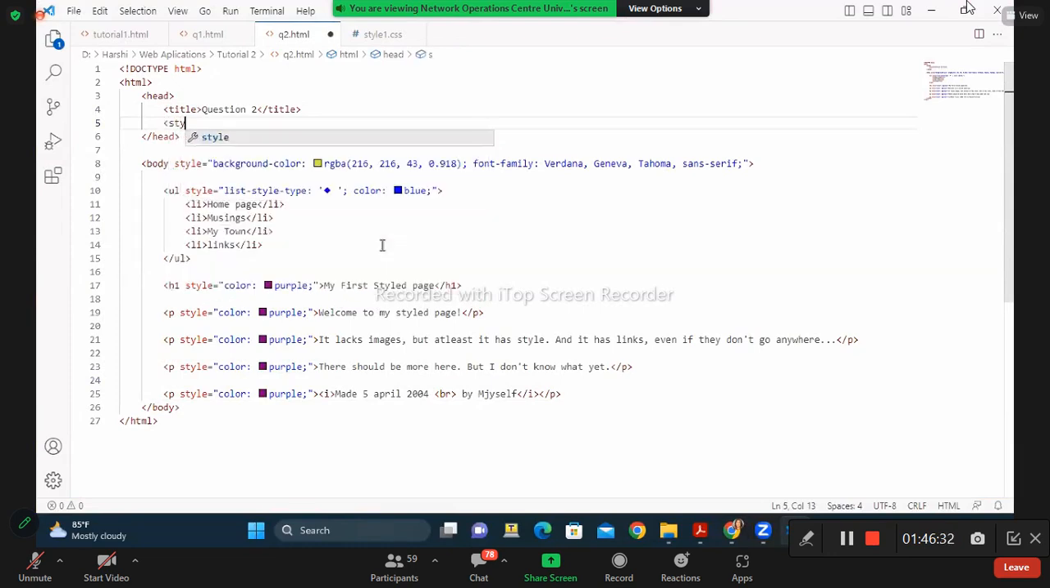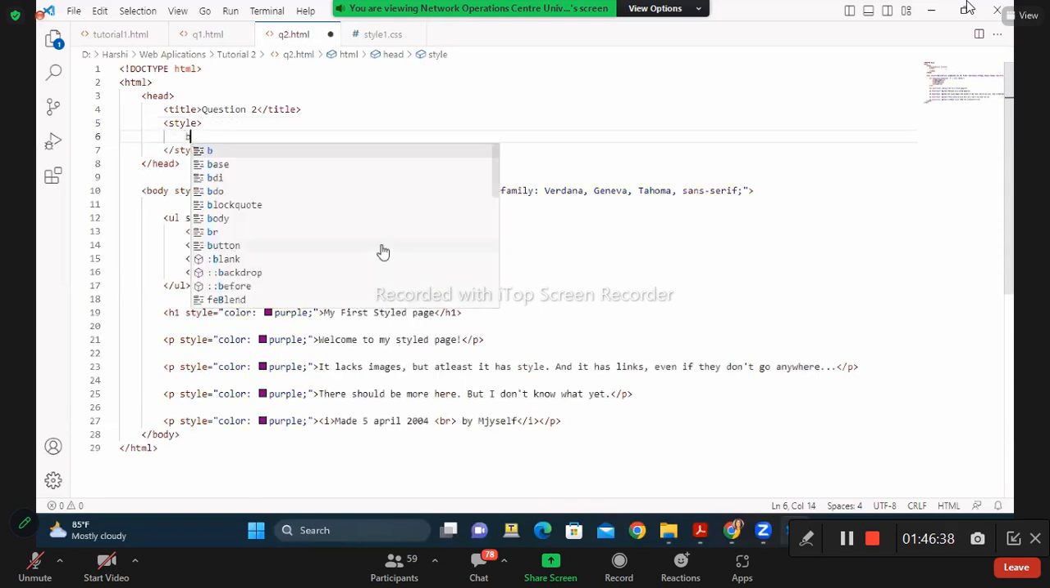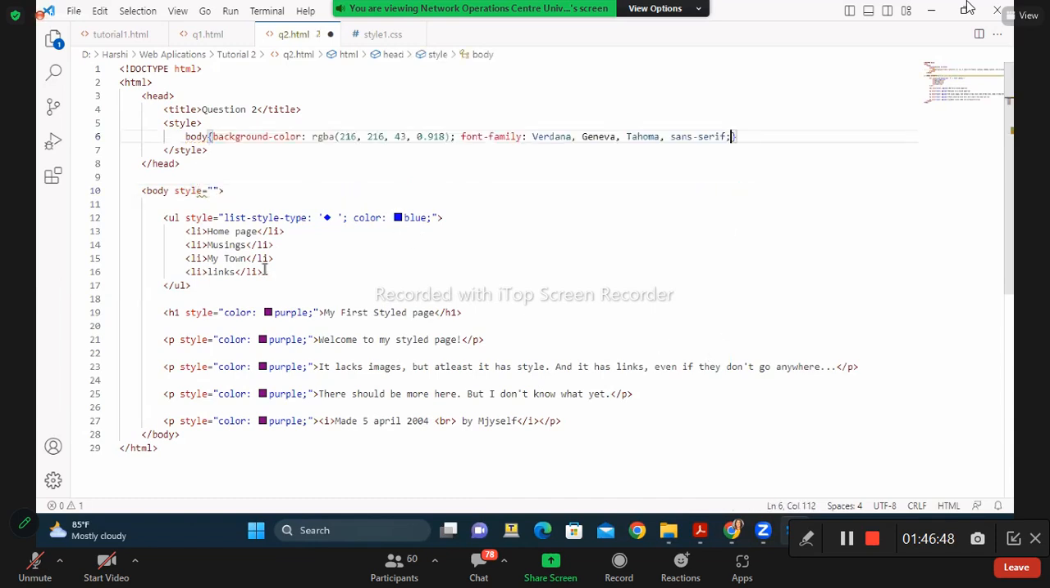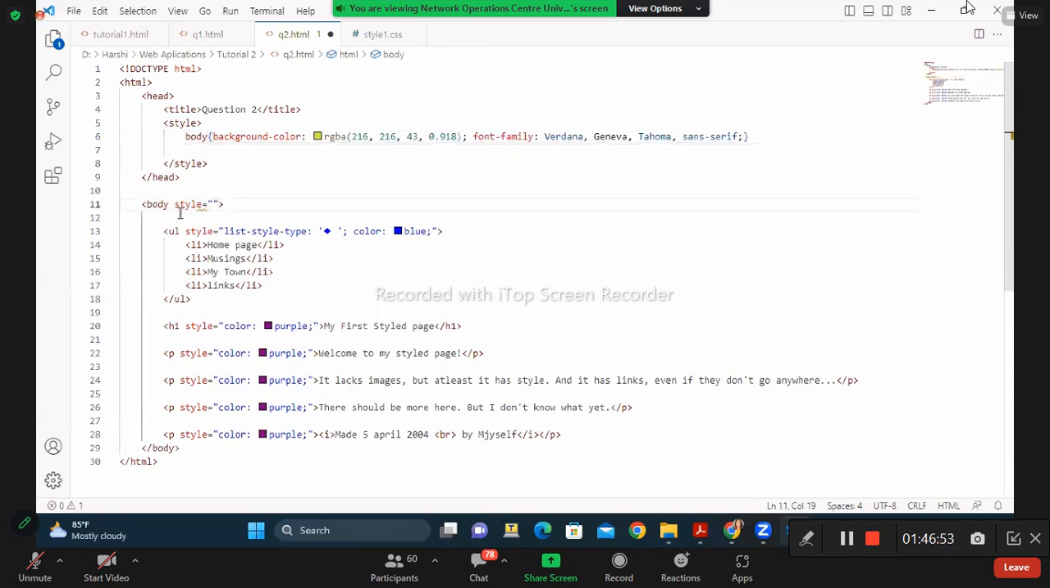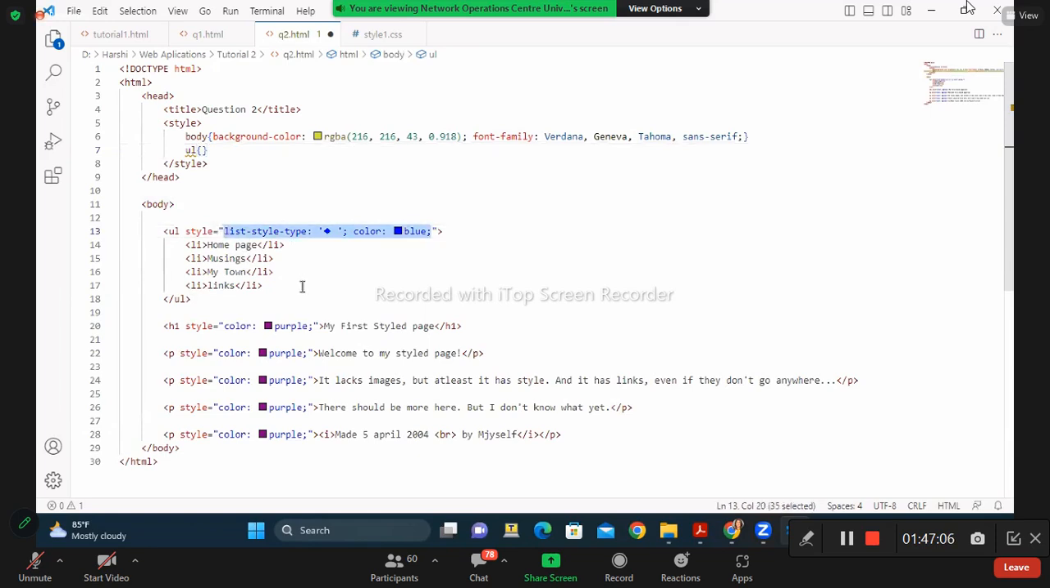The style tag. Inside the style tag, we are using body, curly brackets. So we are going to add the styling within the body bracket. Okay. Remove the inline styling. Then unordered list. Paste it here.